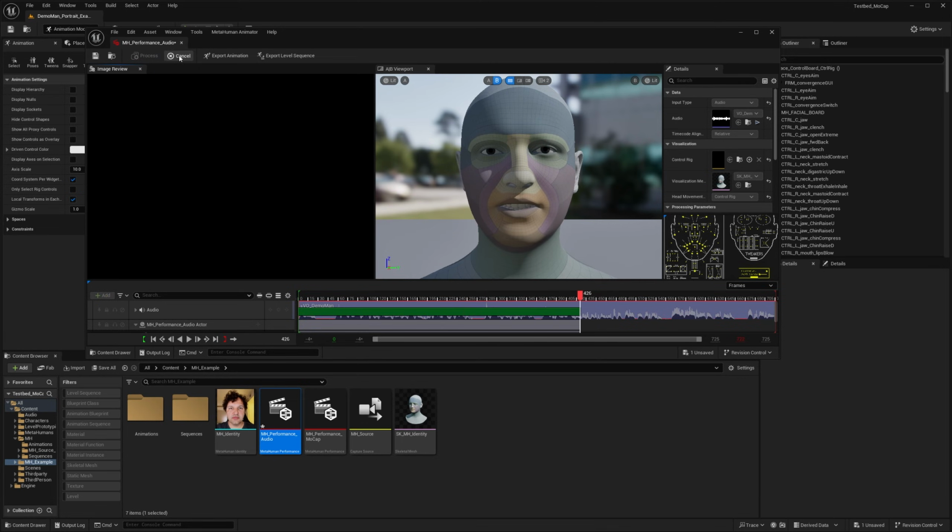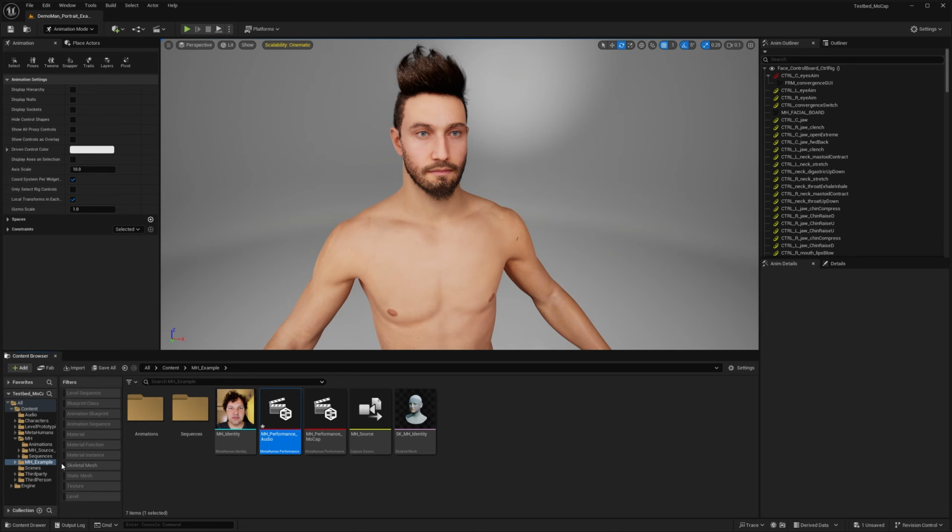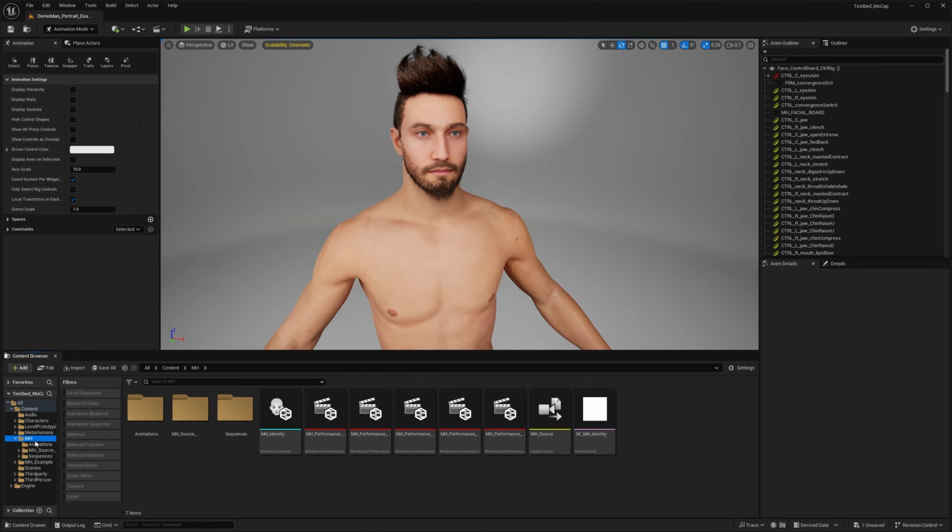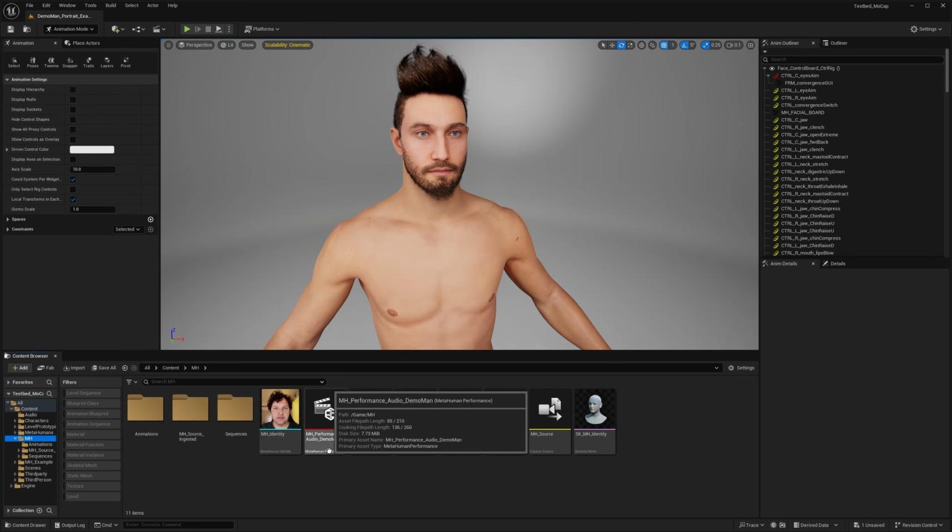You'll see that it's going to go through, right? Now I already have this process, so on my end I'm not going to do that, but you want to make sure that yours gets processed. And then what I'm going to do is use the existing file that I already have. So I've got the audio demo man here.